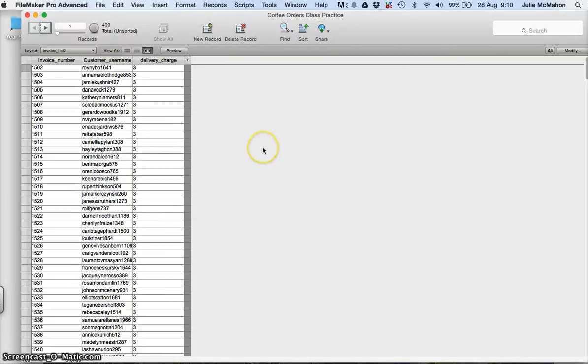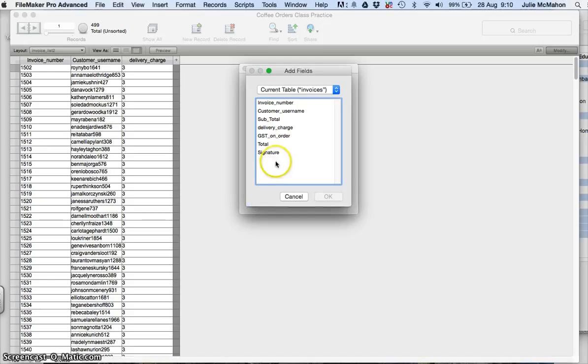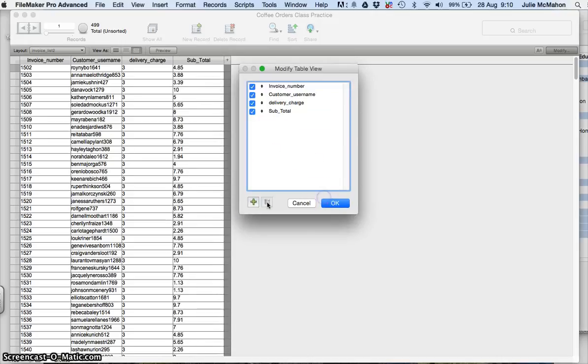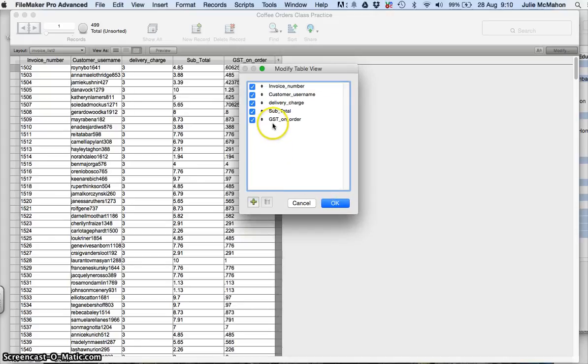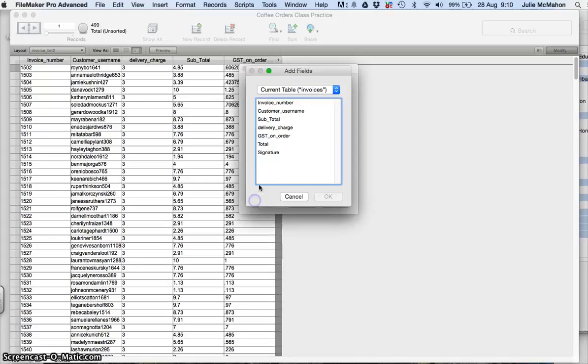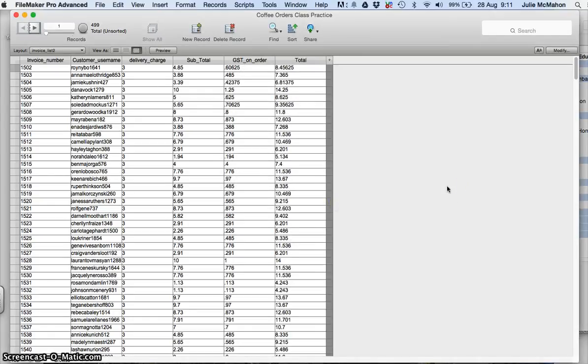Now if we want to see if that is working, we could add in, oh, we can't do it in here. Oh yeah, here we go. We can add in, and with the plus, our subtotal and plus our GST and plus our total. And that way you can just see if your calculations have worked.